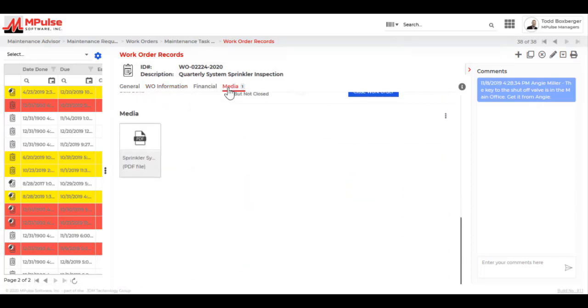Moving to the media section, I see that manual that we uploaded to our task record. And finally, here are those comments from the task record.